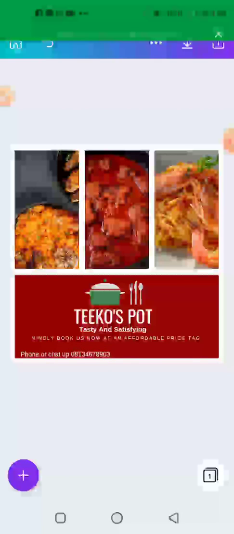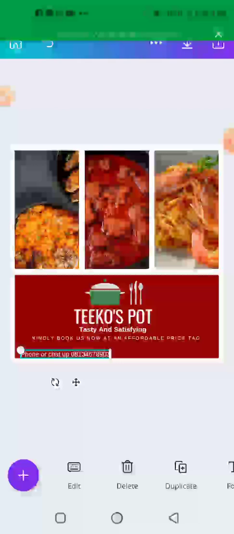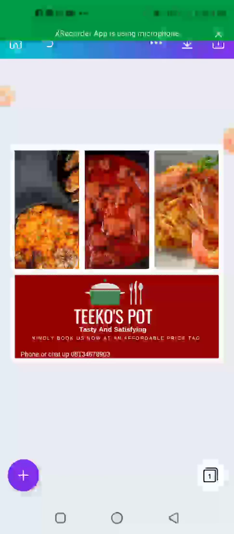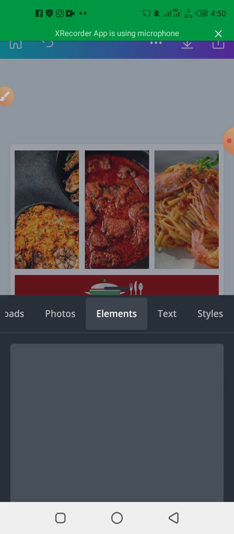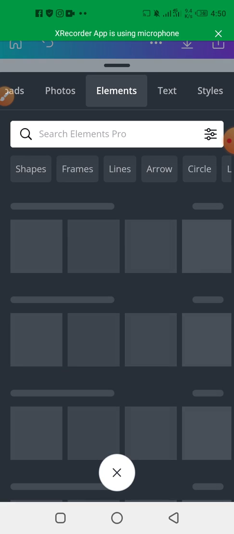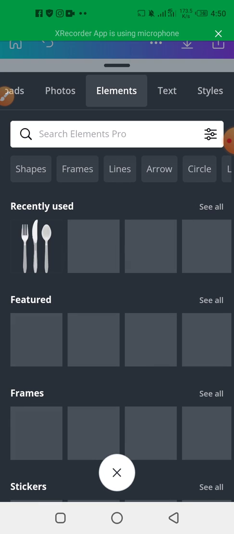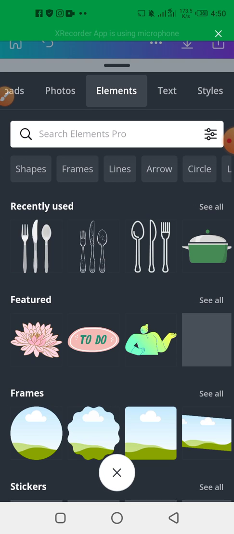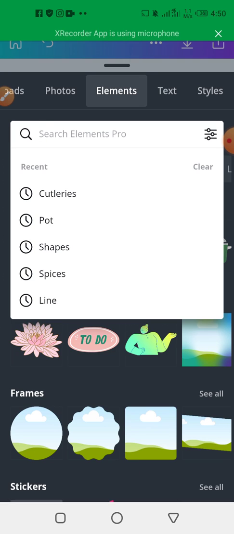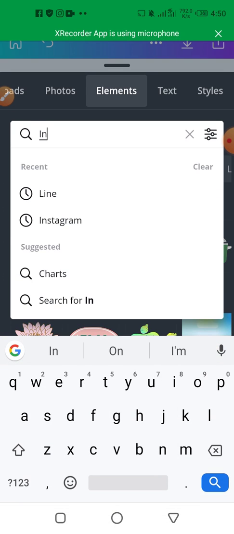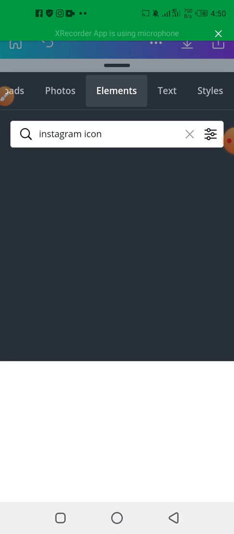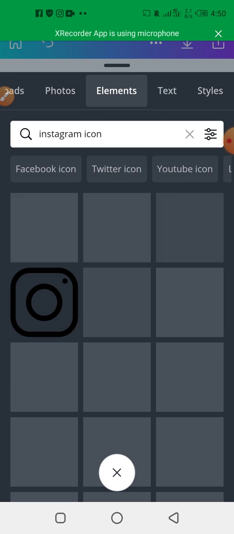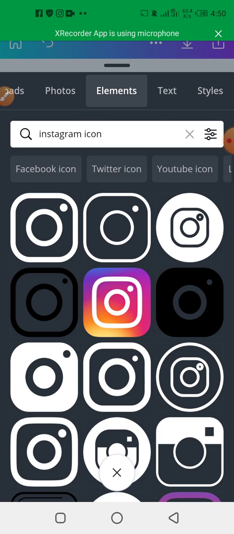So I'm going to double click to write the person's Instagram handle. Okay, before we do that, to get the Instagram icon, click on plus, go to elements where we can see stuff like Instagram icon. Go to the search elements, and then write Instagram. So go to Instagram icon. I just clicked on that. It's going to show you a lot of icons from Instagram that you can use.